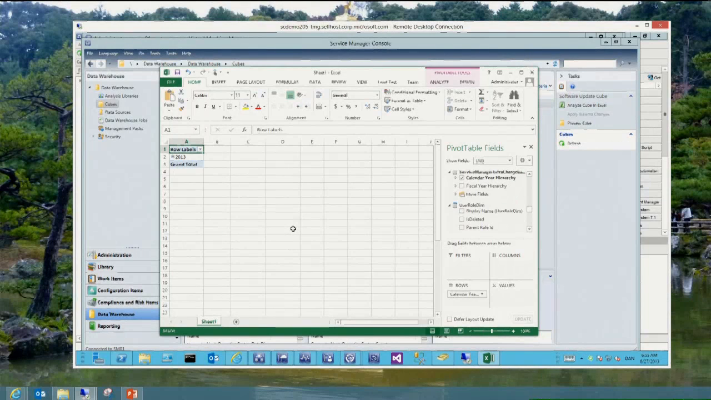How many of you know Power Pivot in Excel? There's a few people there, okay.